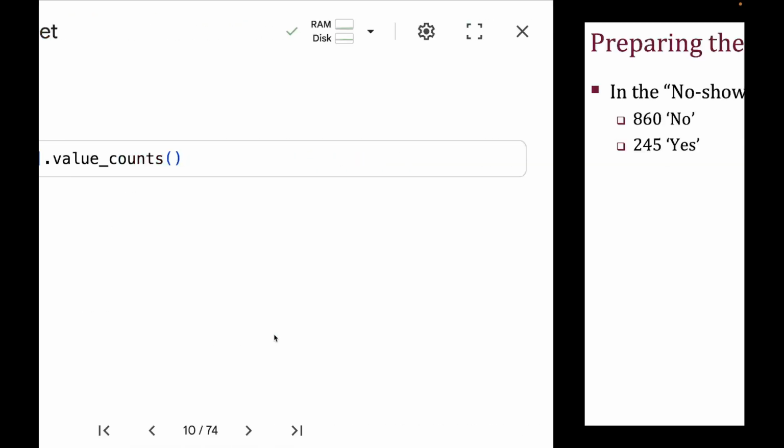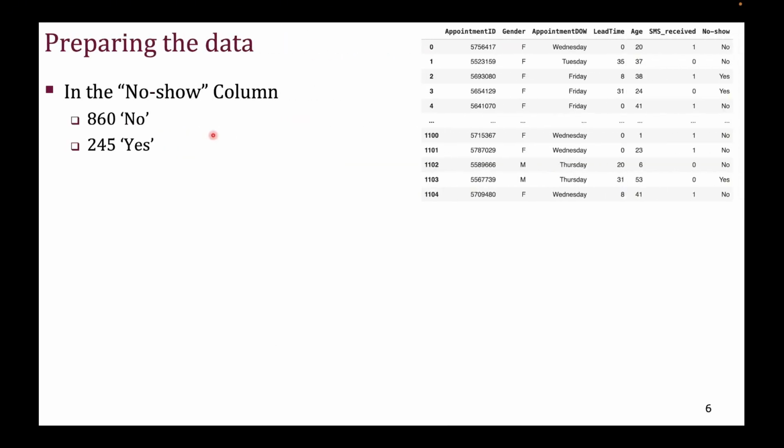So this is what we find for the value distribution between yeses and no's for the no-show column, the target column. But by looking at those two numbers, 860 and 245, this can create a potential problem for us to do the prediction. So what problem do you think it can potentially cause?